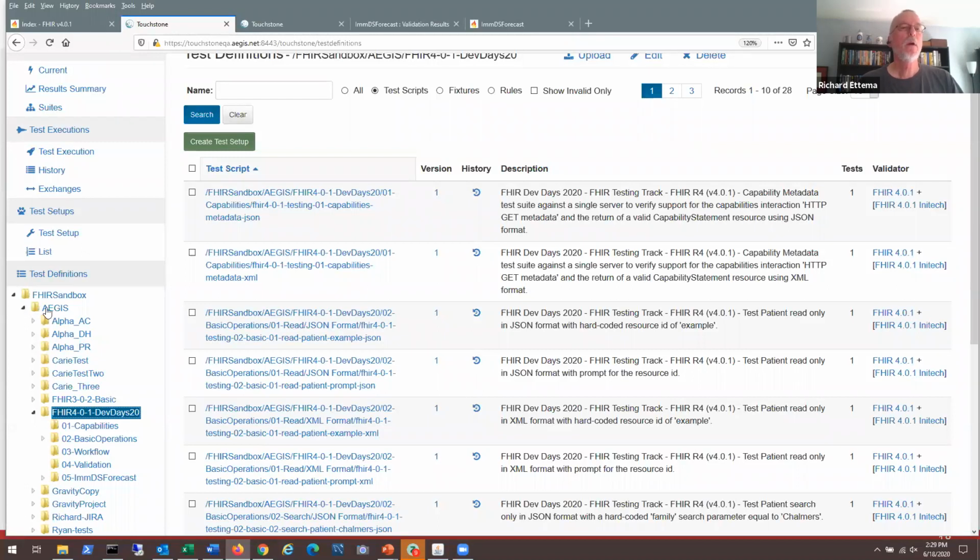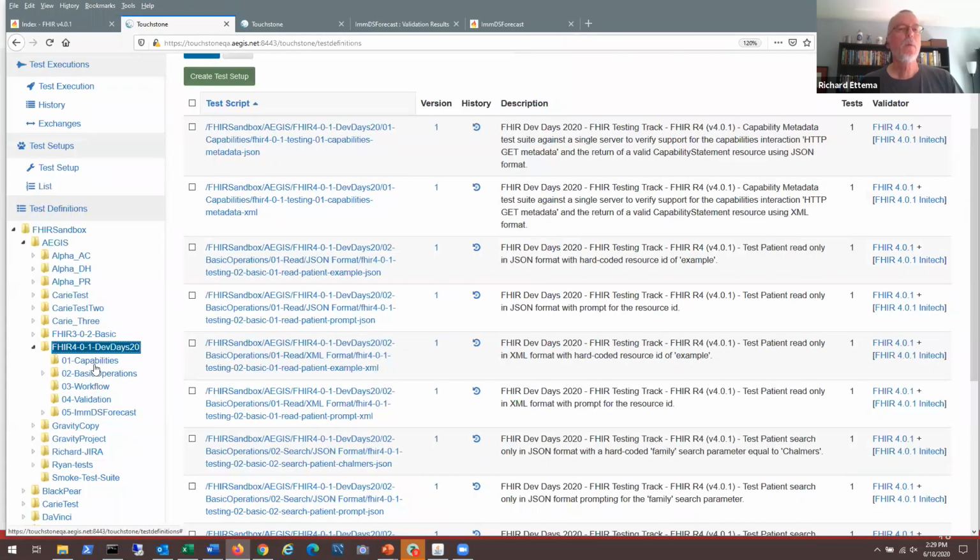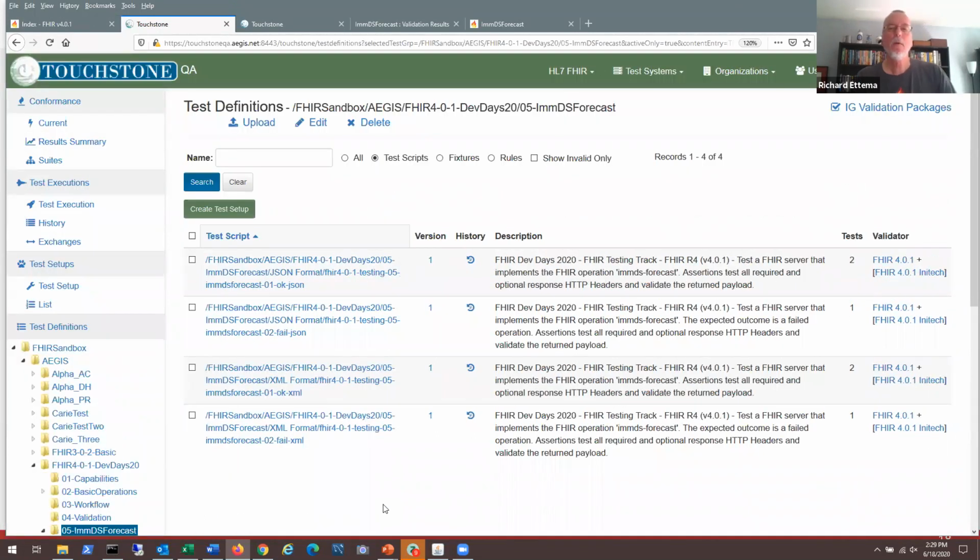Now I've done that here under our Aegis Sandbox folder. Aegis is our organization name. And I have this FHIR 401 DevDays 20 folder. I've got a few other things here besides what I'm going to demo, but I'm going to focus on the IMM-DS forecast suite of tests. If I click on this, it'll refresh and show me the test scripts that I have right now. I've got 4 listed here, but really I have 2 because 2 are copies of the other. The variation here is what format the payload is. Basically, is it FHIR JSON or is it FHIR XML? That's just for demonstration purposes, so we can delineate between the 2.